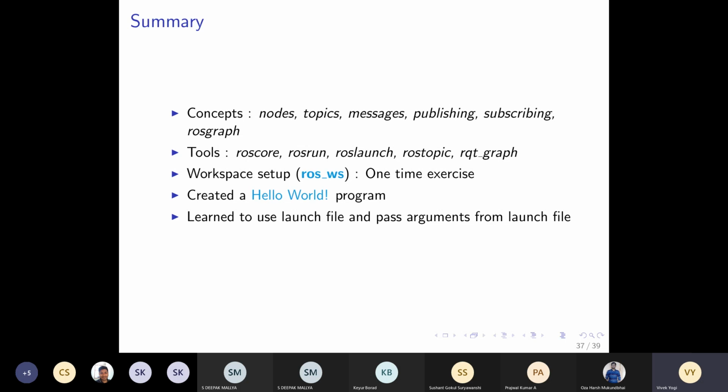We saw these important concepts of ROS: what are nodes, topics, messages, publishing, subscribing, the ROS graph. These were concepts. Then we were introduced to some tools like roscore, which is how ROS works in action. Then there is the rosrun command, which is used to run individual scripts. Then there is roslaunch, which helps us run a lot of scripts together at once. Then there is rostopic, which we did not use, but we got some idea, and it will help us in future. Then there is rqt_graph, which will produce that GUI layout showing what nodes are there and what communication exists between those nodes.